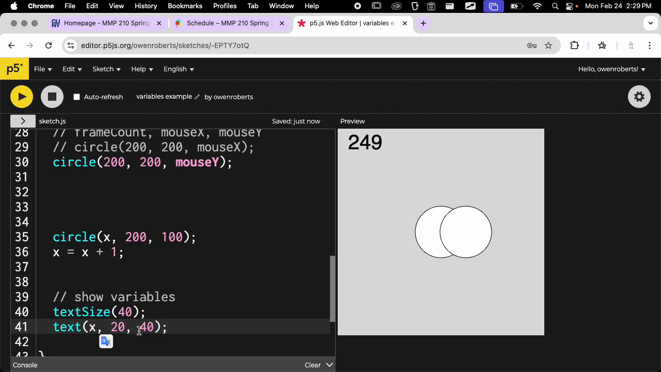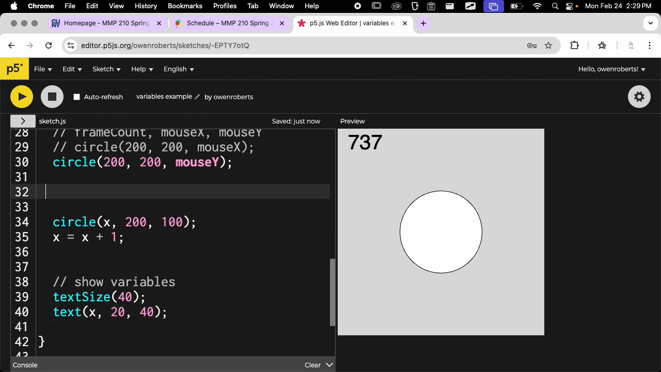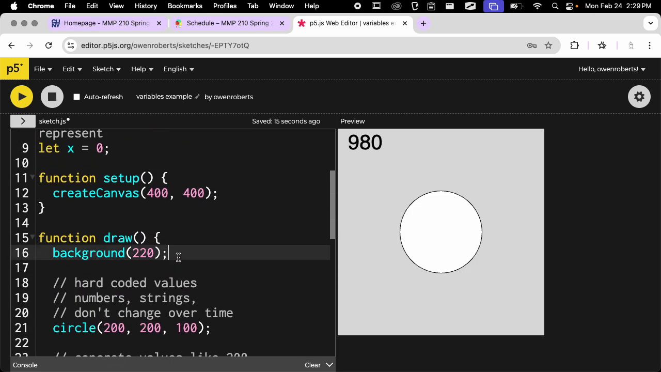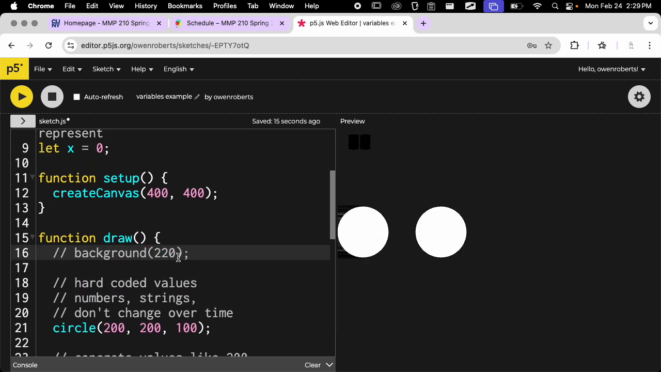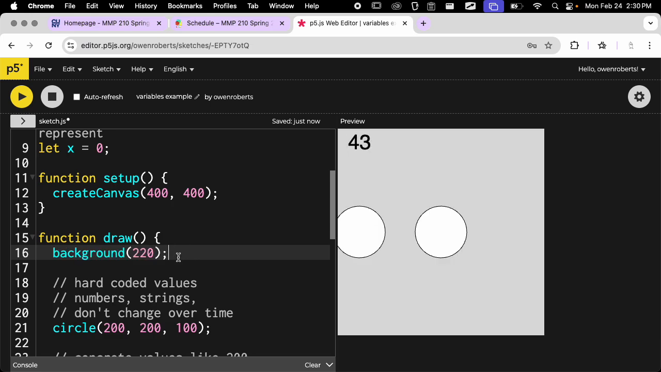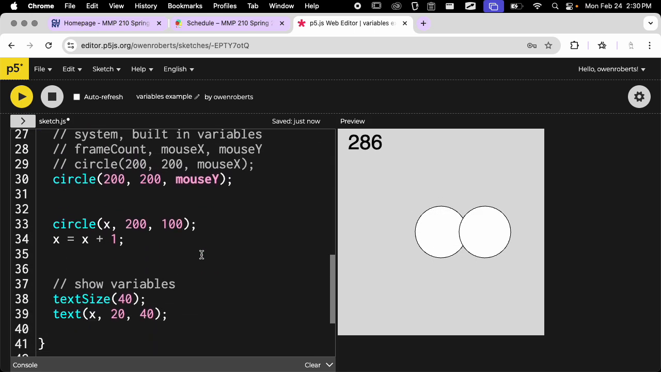X just keeps going up. That number keeps getting bigger. And we happen to be using the number to say where the circle should be, the position of the circle. So again, if we take out the background, you can see that whole history of all the circles that we are drawing kind of streaking across the screen. But when we have the background in, we cover them all up so that we create this sense of animation.